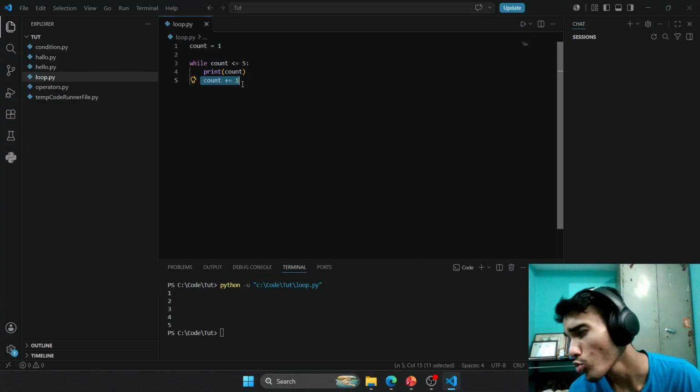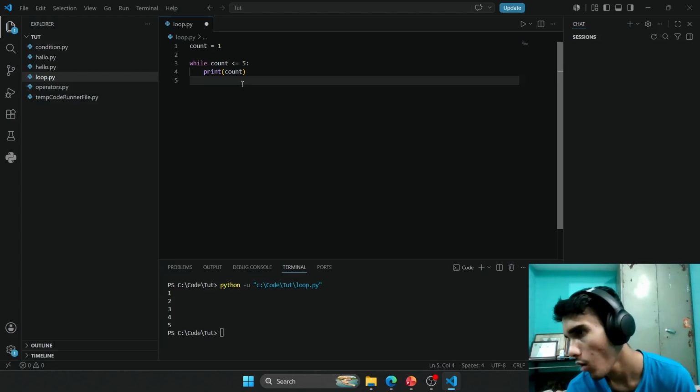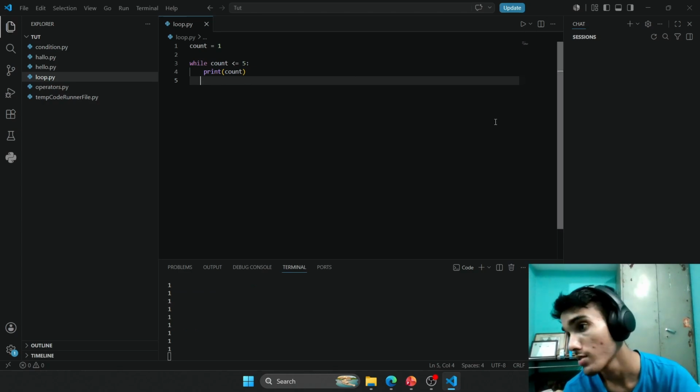Now let's look closely at the highlighted line, the line count += 1. This line might seem small, but it's one of the most important parts of the loop. Why? Because it changes the condition. Without it, the value of count would never change. Let's see what happens if we remove it. Now I'm going to save the program and let's run it. And as you can see, the count starts as 1. So Python checks, is 1 less than or equal to 5, which is true.